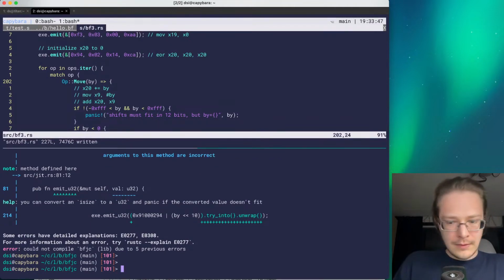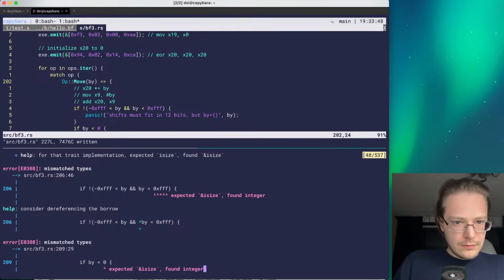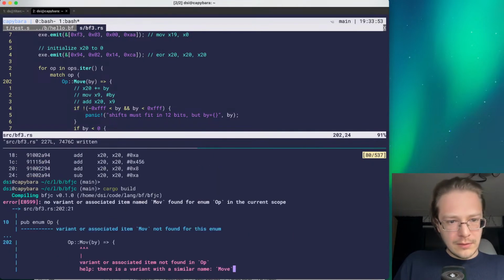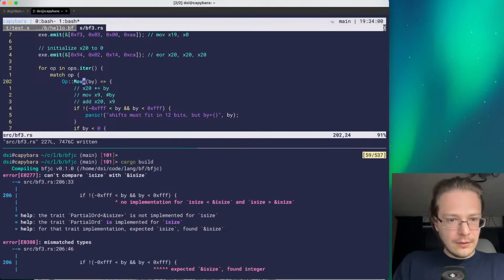What's wrong with you? Mismatch types, expected isize. Oh, okay. A bunch of small petty errors. Okay, that was fixed. No implementation for... Rust, why? Why do I have to think about this at all?